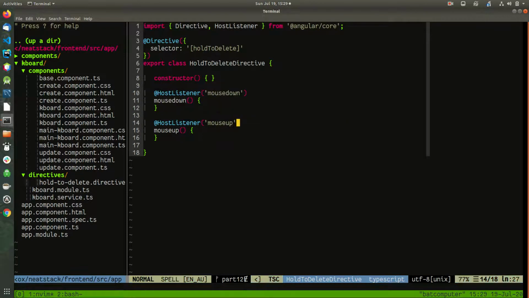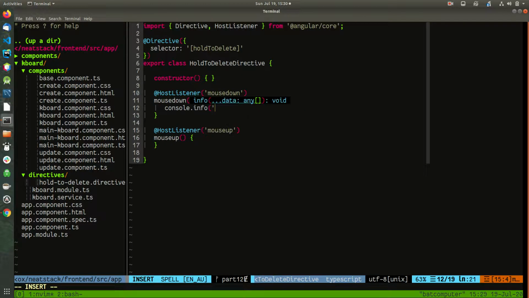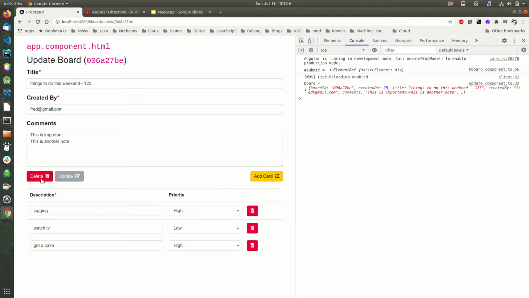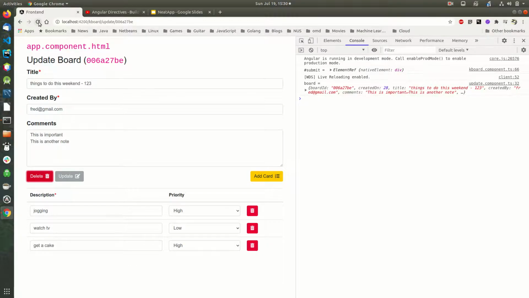By the way, you can use HostListener on elements as well, on custom elements as well. And we will now just do this. I'm just going to go console info. I'll just console out the events, mouse down, and then mouse up. So let's see how this works. Now, if I hold this down, sometimes, let me just do that, and let me reload this thing.